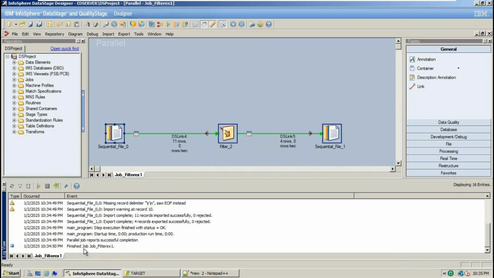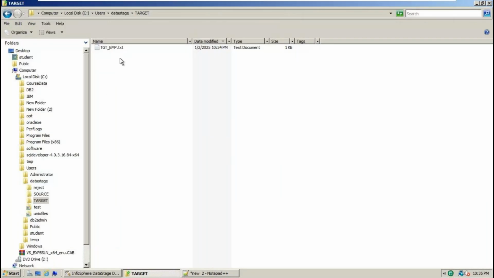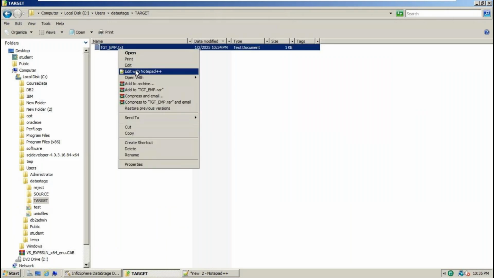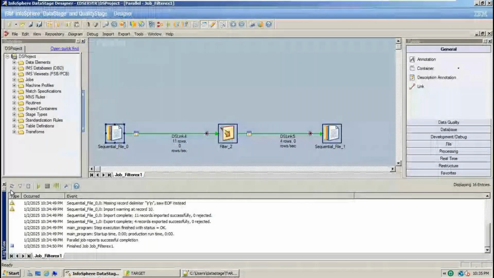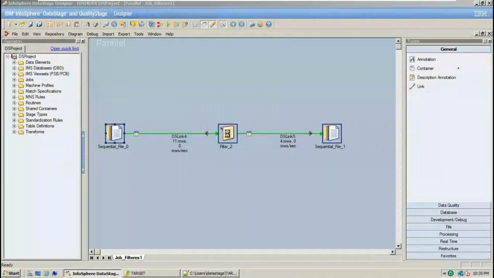Finished. Okay. So source having how many records? 11 records. My target, how many records are loaded? 4 records. So now let me open the target folder. See, one new file is generated. Let me open that file. Are you able to see only DEPT number 30 or different records? Okay, only DEPT number 30. Why am I getting DEPT number 30? Because I am writing the filter condition on DEPT number.